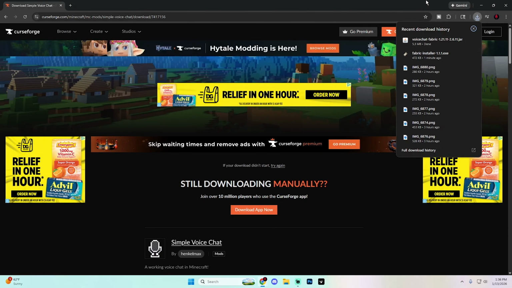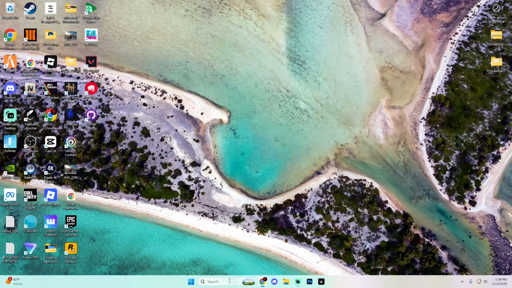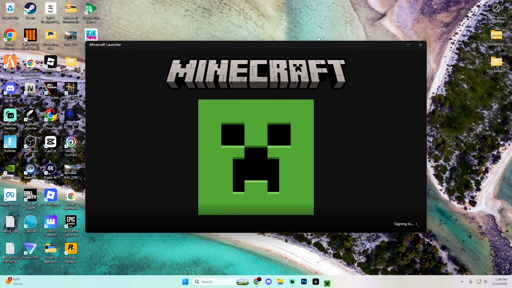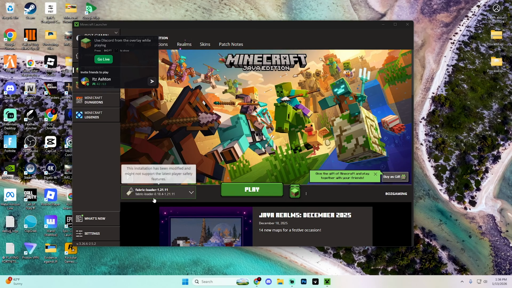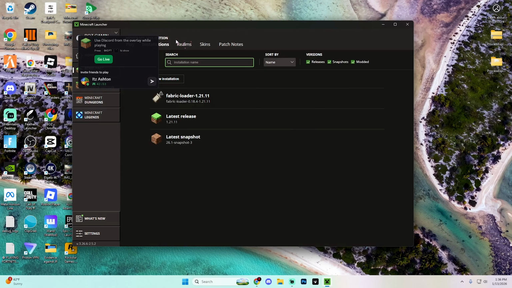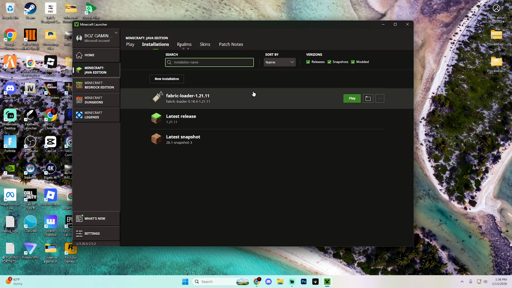Wait for that to download, and then from here, what you're going to want to do is actually open up the Minecraft launcher. And once you open up the Minecraft launcher, just wait for it to load. And you should see that it says Fabric Loader down here. If not, just select this and select Fabric Loader, and then go ahead and select Installations up in the very top and find that Fabric Loader.